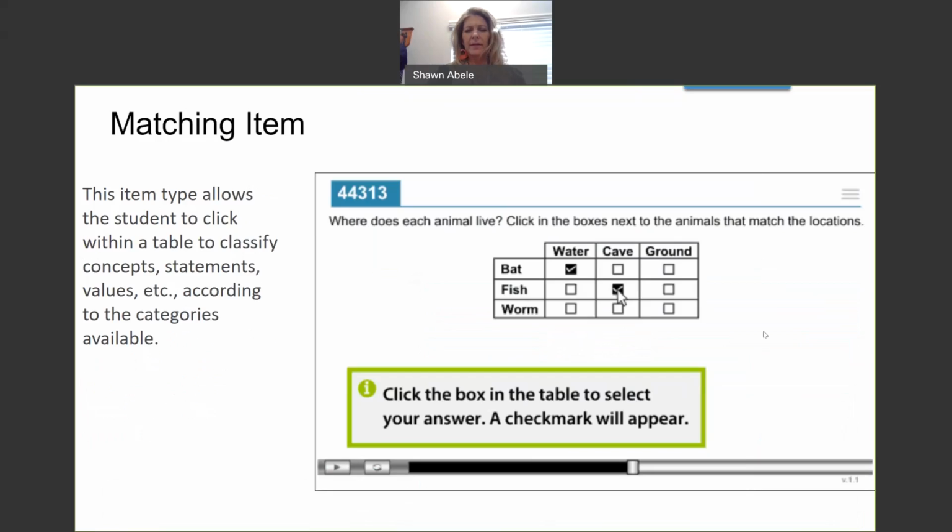Matching item allows you to classify. So in this example, it asks where does each animal live? And you could have multiple answers in a row because it's got those squares. So we have check boxes. Does the bat live in the water, the cave, or the ground? In our instance, he probably lives in the cave, and this student probably should go back and double check. Fish would live in the water, worms would live in the ground. So you would check the ones that go along with it. Check boxes.